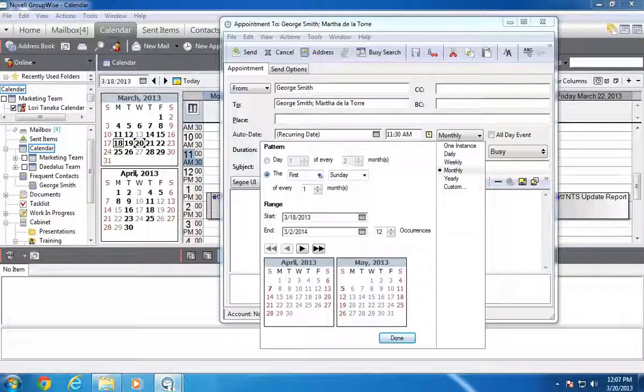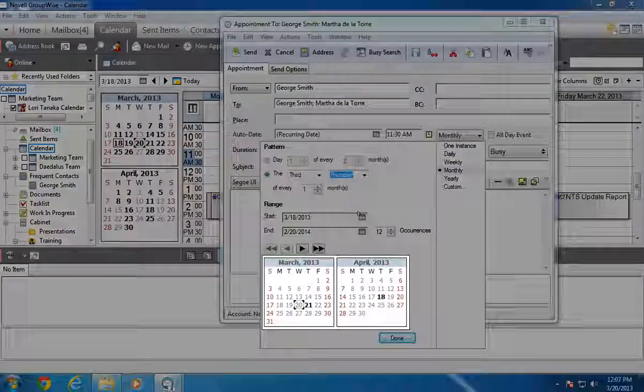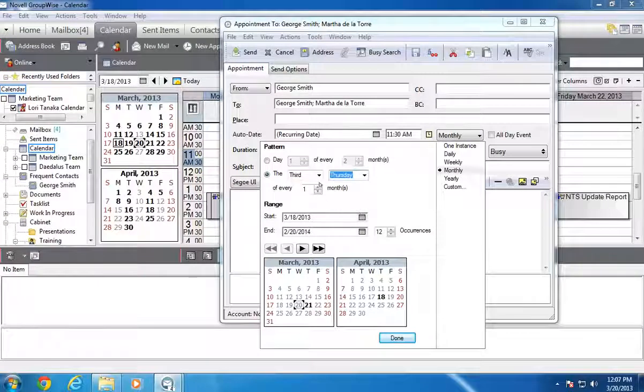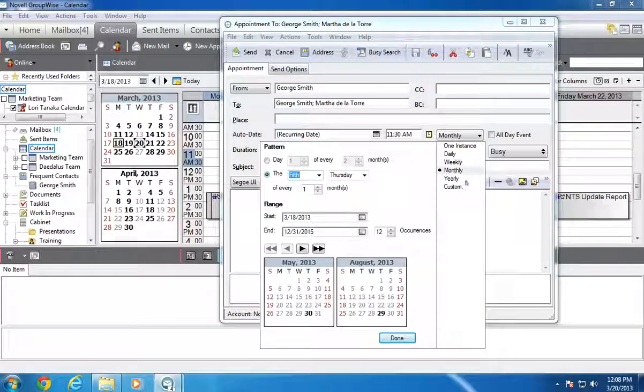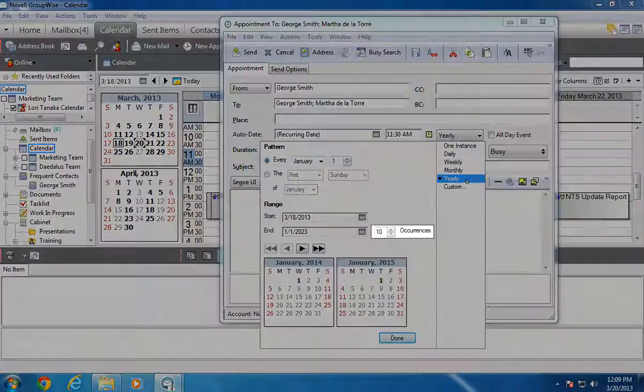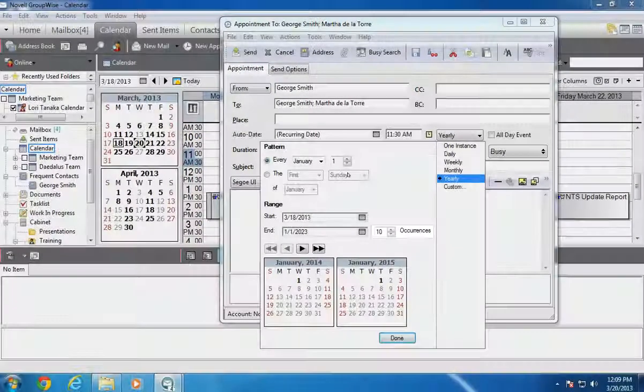I also have the option of setting the appointment for a certain day of the week each month, rather than a specific date. For example, I can choose the third Thursday of each month as my recurrence, and the preview calendar automatically updates itself. I even have the option of choosing the 5th Thursday of the month, so the preview calendar displays only months that have 5th Thursdays.